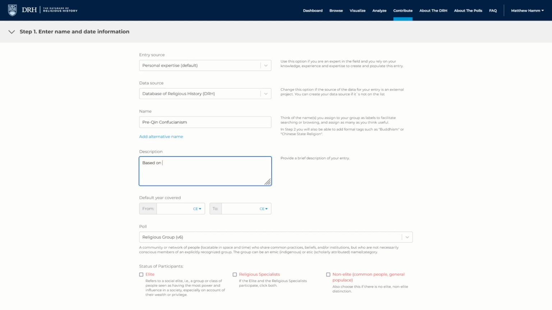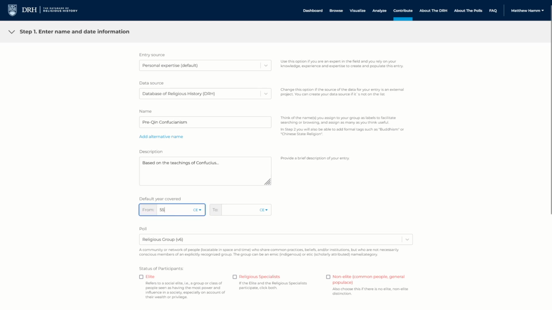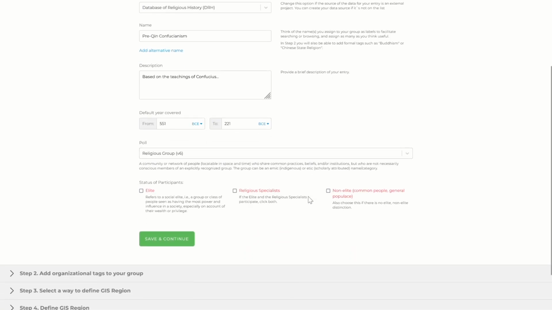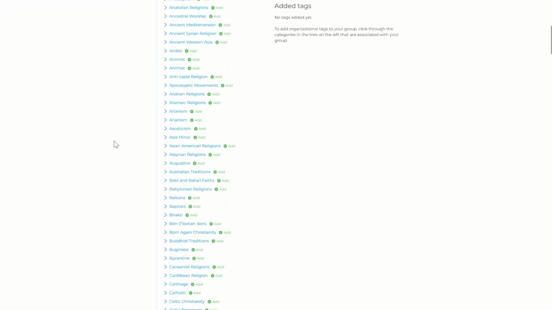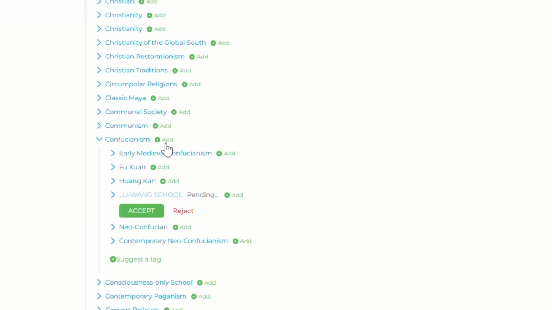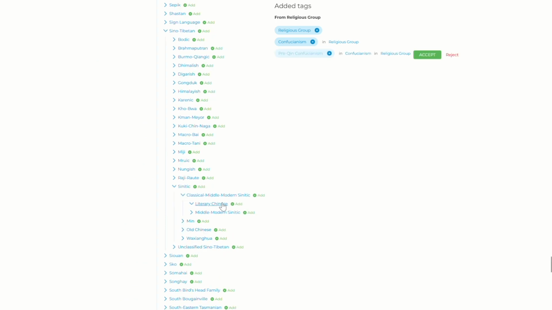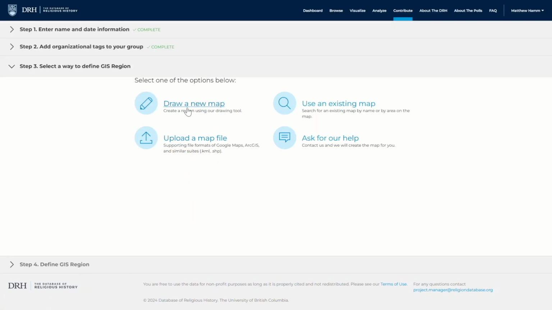Write a short description that gives a clear overview of your entry. Next, specify the time range and select your entry type in the poll section. Keep in mind that different entry types will have different survey questions. Then indicate the status of your participants. For tagging, you can either choose from the existing tag tree or create new ones. Just click Add and you'll see them appear on the right side. Don't forget to include a language tag. Remember, all of this can be edited later.